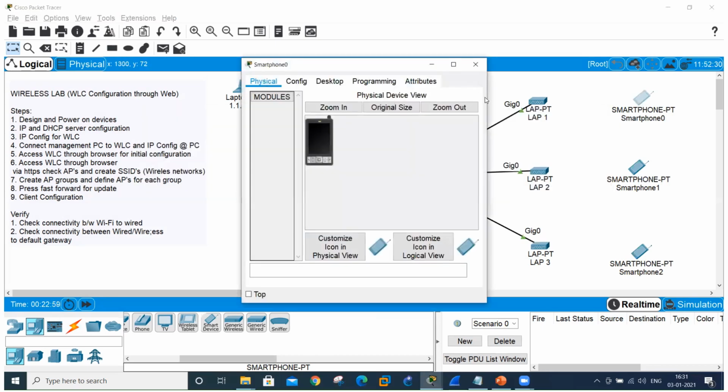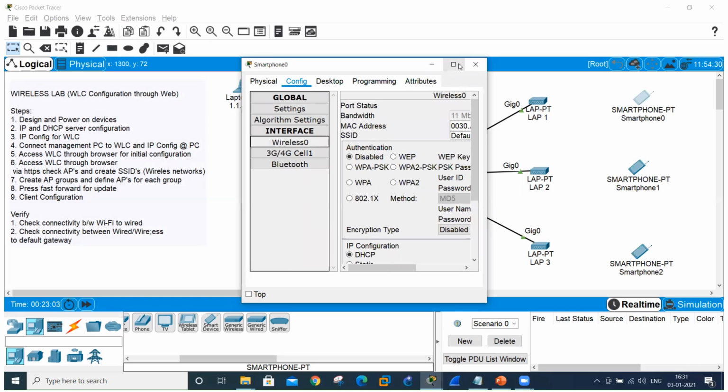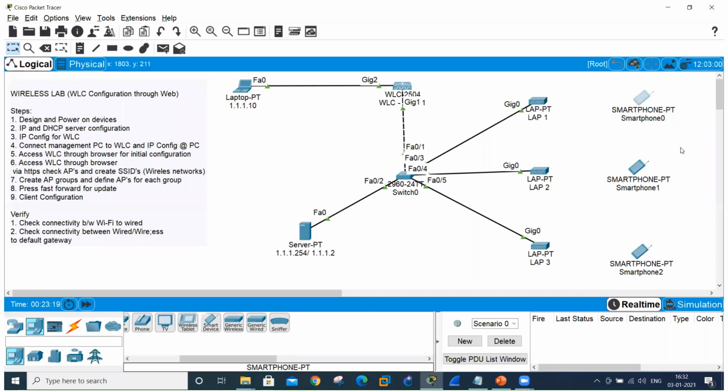Let's go to the smartphone. In the smartphone, I will go to wireless and set up the smartphones. For the SSID, I will give CCNA, first one. And here I will give the password, WPA2 PSK. This will be CCNA@123. Once I give that, you will see this smart device connecting to one of the APs. Look at that. It got connected, right?